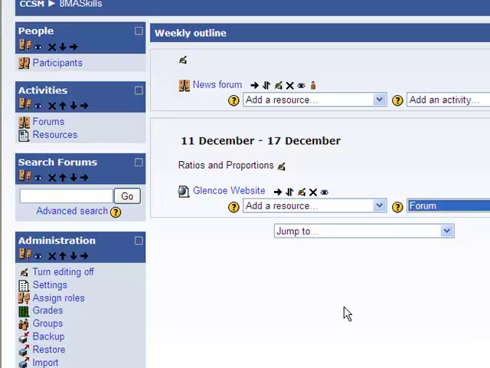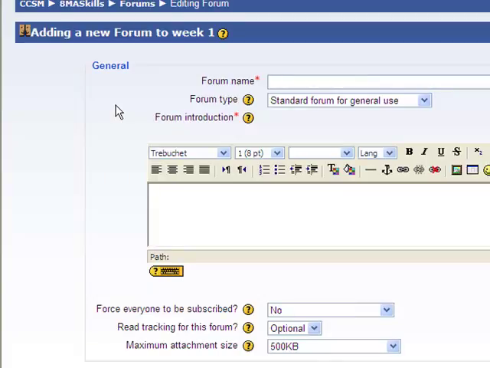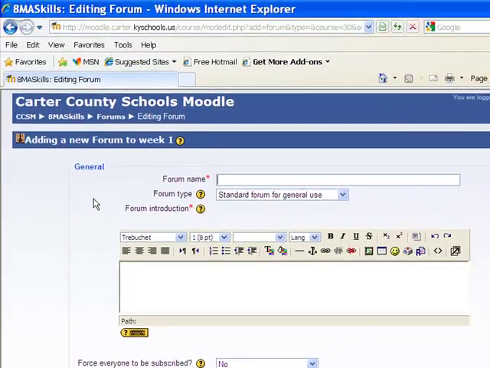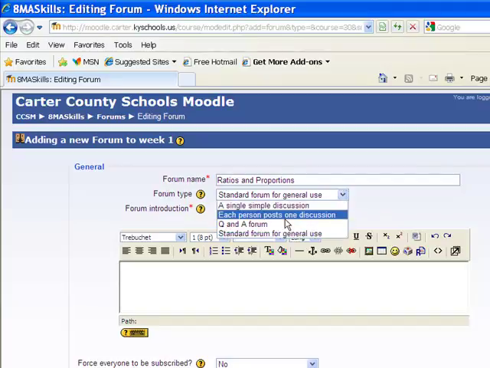We're going to try to make a forum, which is like a discussion forum or a discussion board. The discussion forum name is going to be ratios and proportions. We're going to leave it in standard form for general use, but you can change it to where each person only does one discussion, question answer forum, but we're going to leave it in standard form.